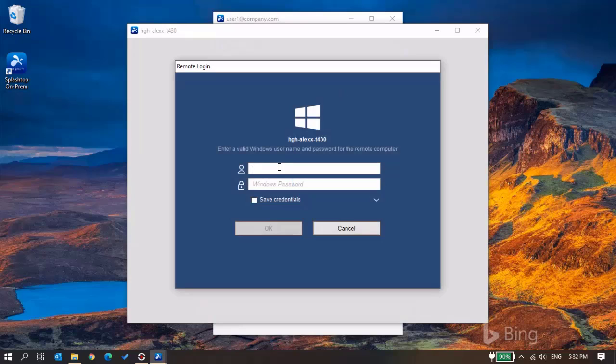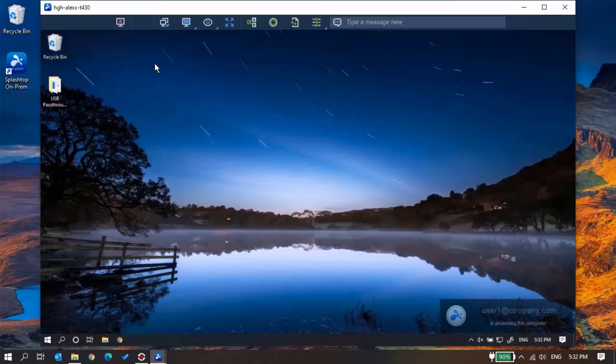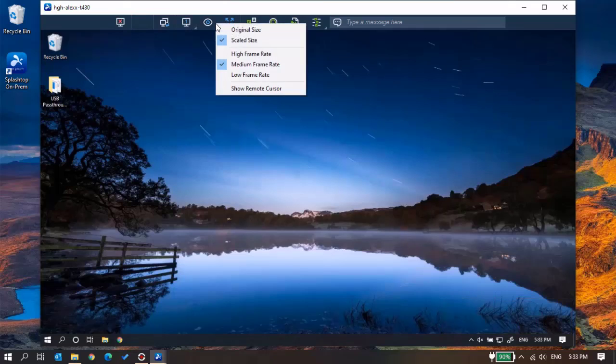I enter my Windows username and password for the remote computer, and I'm remoted in. This is the toolbar from where I can disconnect the session. I can view multiple monitors, switch between monitors. I have different view options.